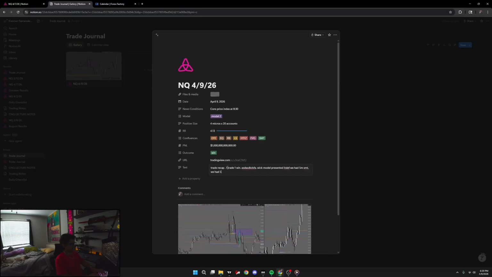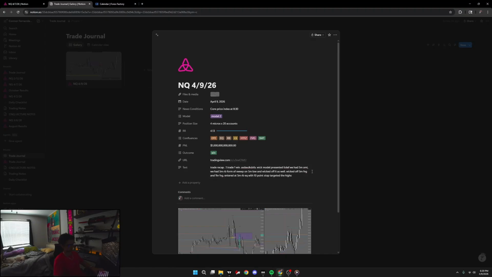We had 5-minute reduction block form off sweep on 5-minute low, and wicked off it as well. Wicked off 5 minute fair value gap and 1 hour fair value gap. Enter that 5-minute reduction block equilibrium with a 10-point stop, targeted the highs. Obviously, when I'm doing my actual recaps, I'm more in depth than this, more or less.